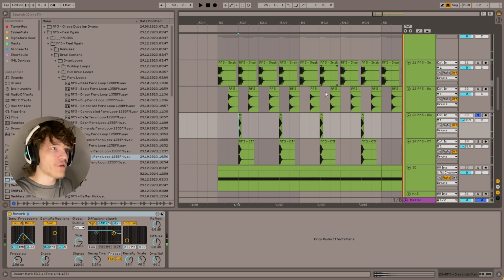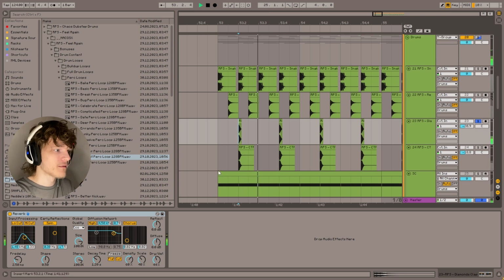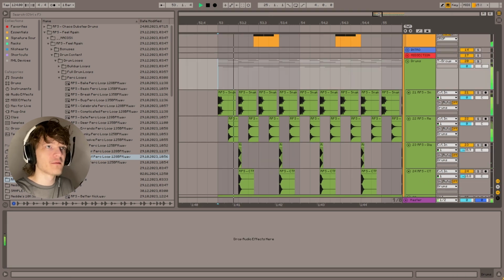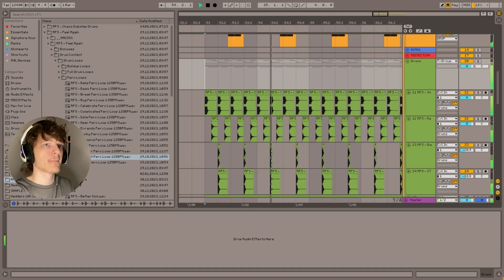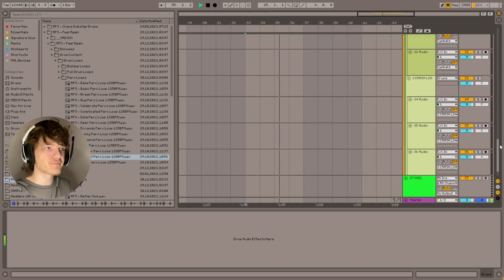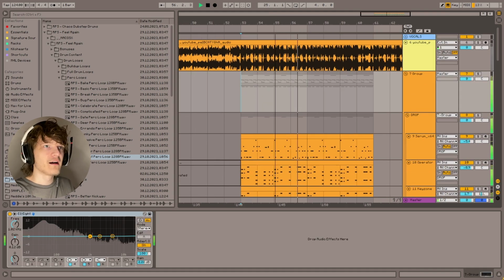It's kind of weird. On this clap right here, I have it super quiet, but I just added some reverb. And that's basically it. So yeah, super simple. And that's kind of it.